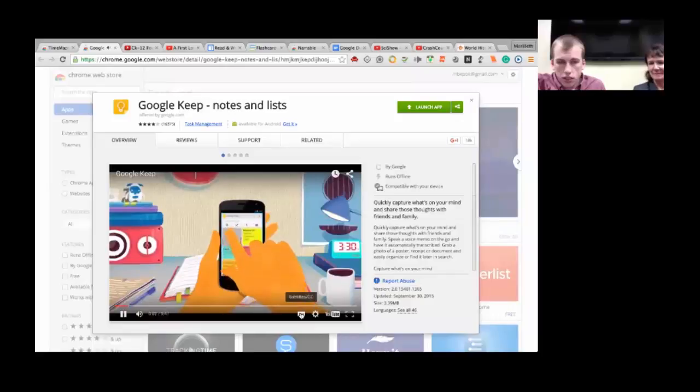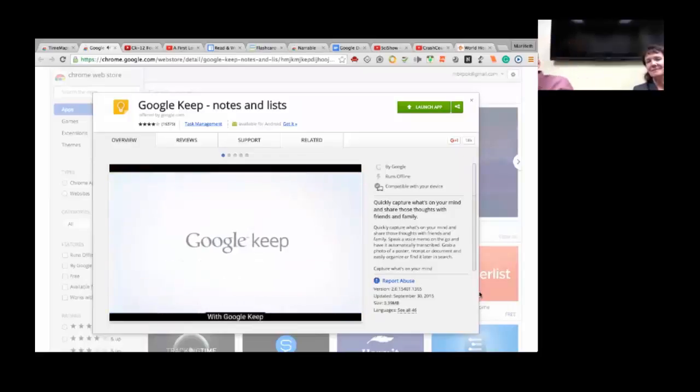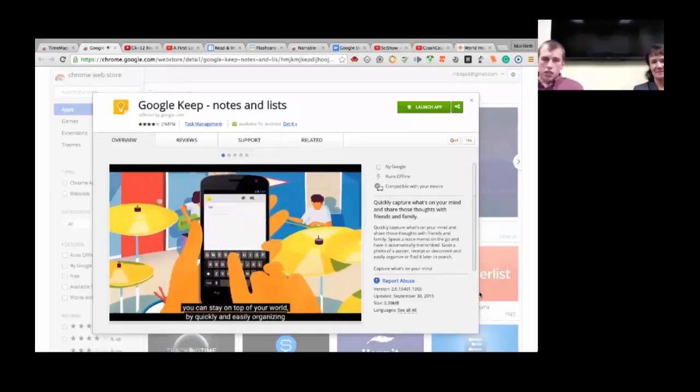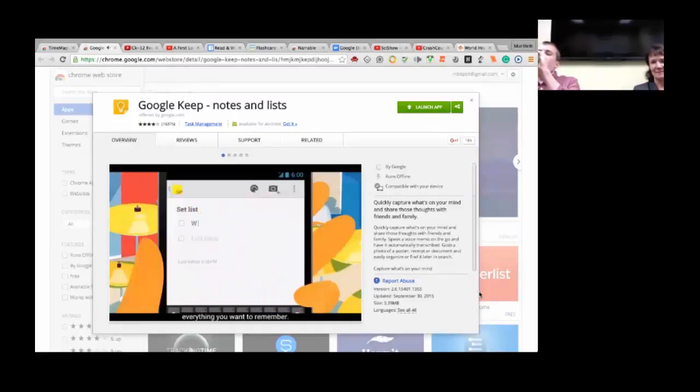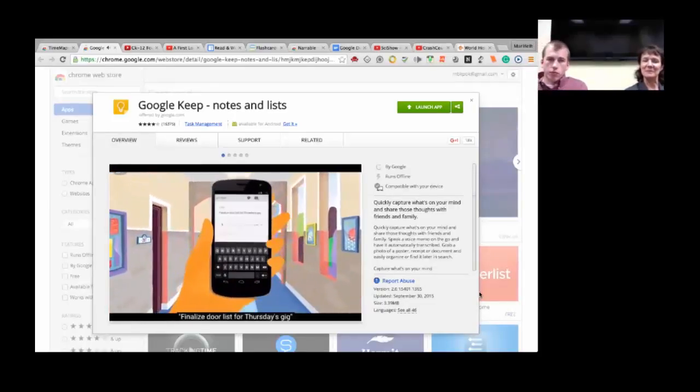Life gets busy. Wouldn't it be nice to have a central place where you could save what's on your mind? With Google Keep, you can stay on top of your world by quickly and easily organizing everything you want to remember. No matter where you are. Finalize door list for Thursday's gig.